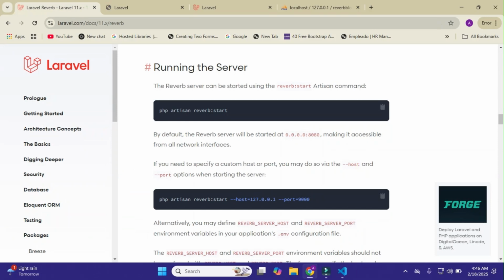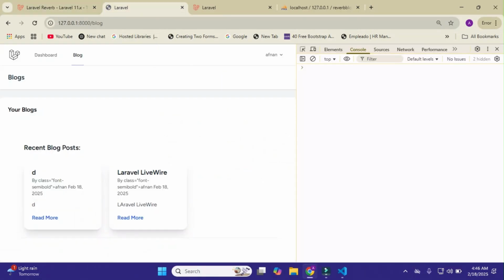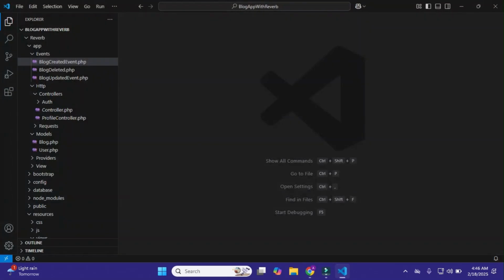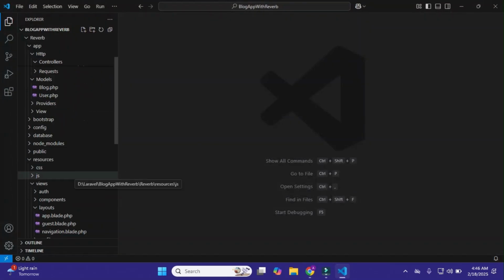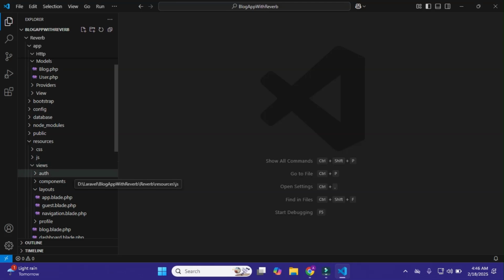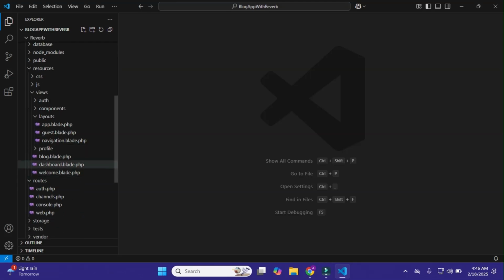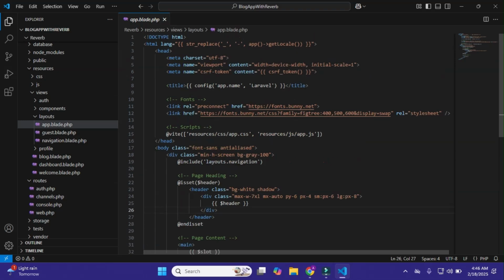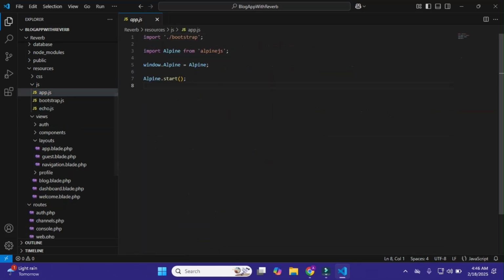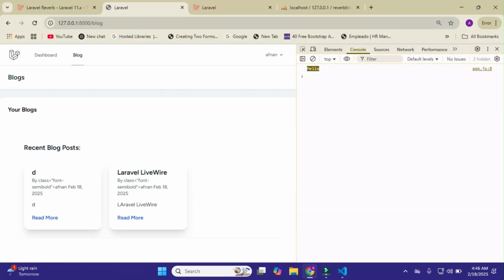Okay, so that's it for running the reverb server, and now I will show you one thing, that is the concept idea of how we can make real-time applications. Okay, so by default in Breeze, I'll just simply go to app.blade.php, and here you can see it automatically gets the app.css and app.js file, that is my js/app.js file. Okay, so I'll just simply show you how it works, console.log, and here you can see I'll just simply pass here hello, and on this it will show me hello in real time.